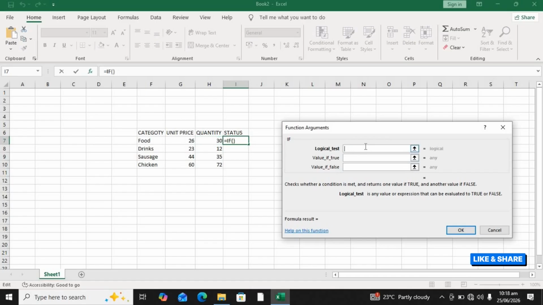So we are going to compare the unit to the quantity. If the unit price is less than the quantity, then this is what we want to happen. So if you are going to provision stock and buy things, and the unit price is less than the quantity, meaning that you have to buy in bulk purchase.